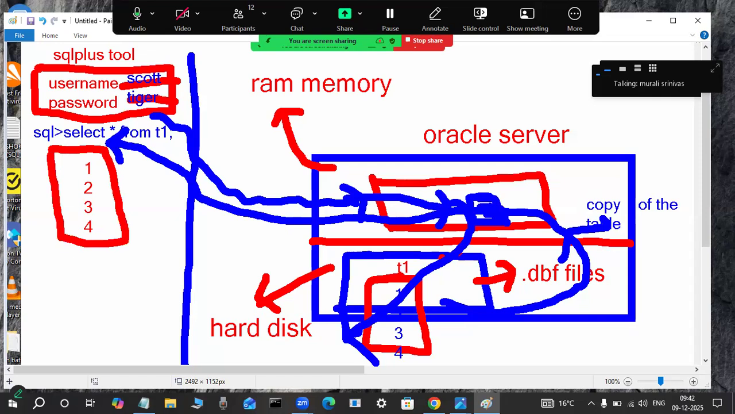Now I try to change this data, for example, with the SQL language we are learning. Suppose my client requirement is to change the number 1 into 5. Changing 1 into 5 means we use an update command in SQL. Don't worry about these things. Logically, observe what happens: update table name T1, set S number equal to 5, where S number equal to 1. This is the command we use.